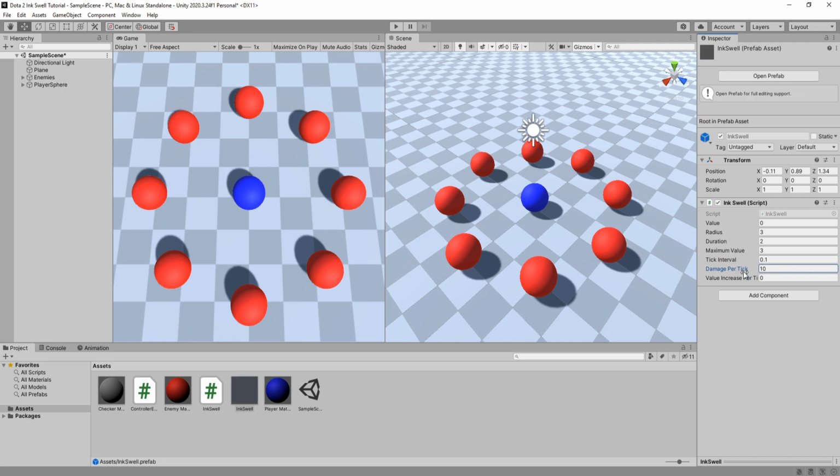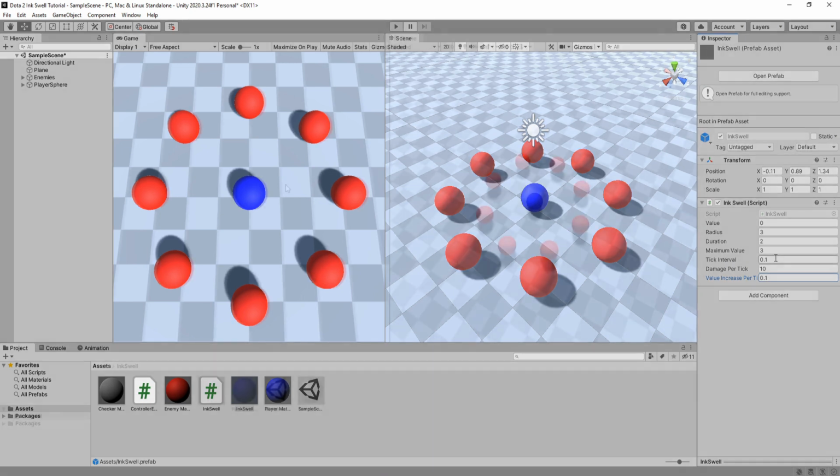Damage per tick is used inside the Tick function to damage your enemies, and value increase per tick is how much we are increasing it inside the Tick function. Let's hit play and try it out.